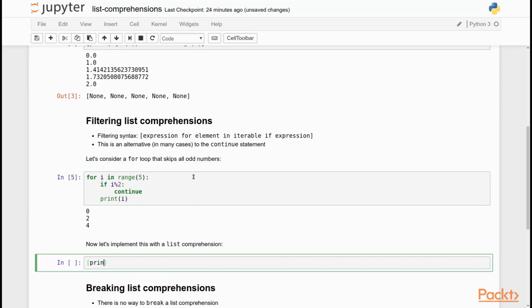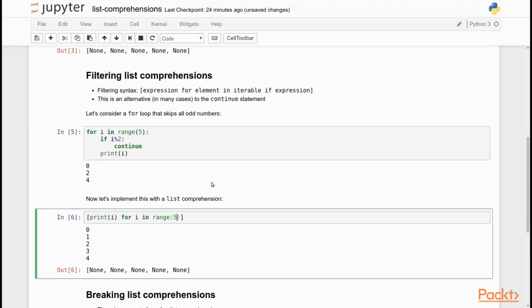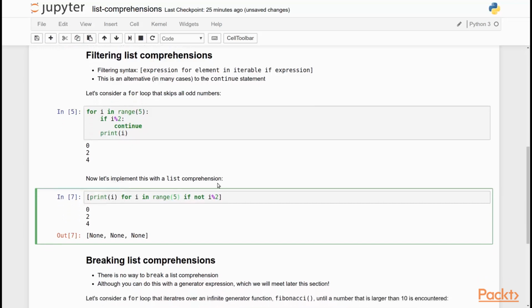We can say, okay, print i, for example, if we want to print it out, for i in range 5. If I execute this, we simply get the numbers 0, 2 and including 4. But then I can say, okay, if not i modulo 2. So what I'm saying here is, only if the remainder of i modulo 2 is equal to 0, only if it's an even number, then we print out the i for the i in range 5. Right? So we emulate the exact same behavior that we got above with our for loop, but we can do it in a single, very elegant, in my opinion, expression. Now, list comprehensions are very powerful.